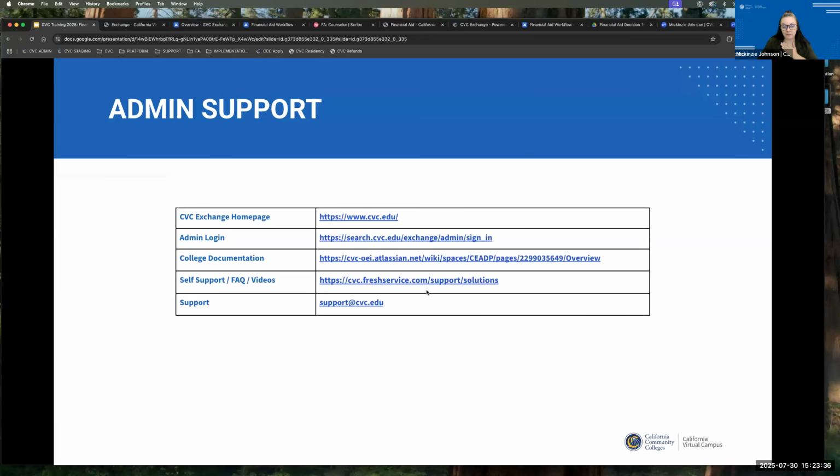We also have a Freshdesk support instance. So you're welcome to explore that. You can access that from our homepage, but you can also access that directly from this link. We have guides for students, FAQs as well, and then you can submit tickets, like I said.